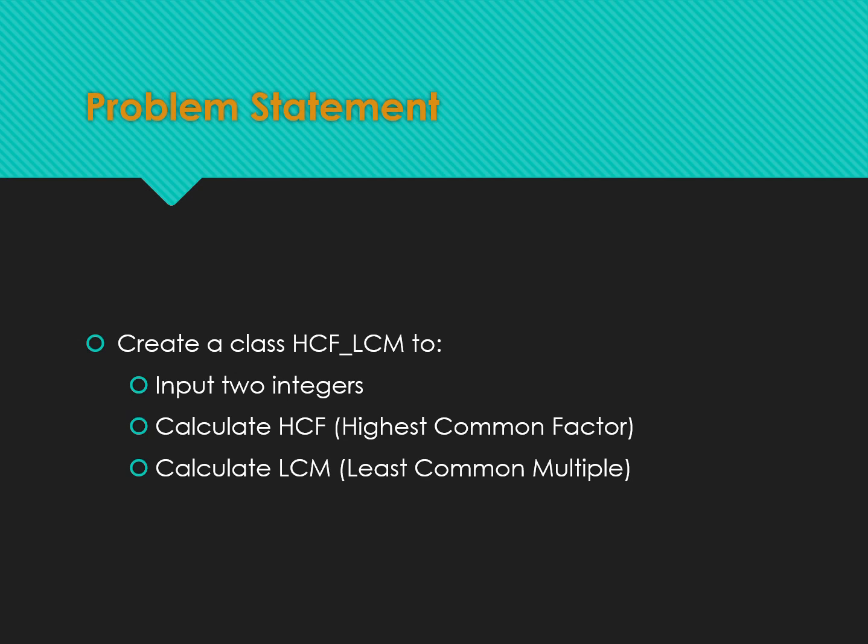In this problem, we are required to create a Java class named HCF_LCM. This class will allow us to input two integers and compute both their highest common factor and their least common multiple. The objective is to practice basic input, arithmetic operations, and the use of loops and methods.